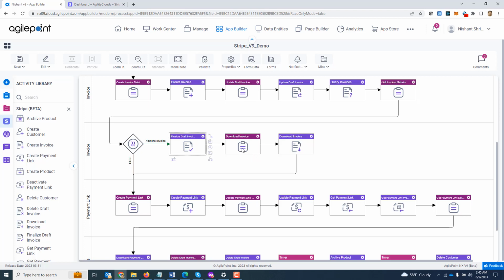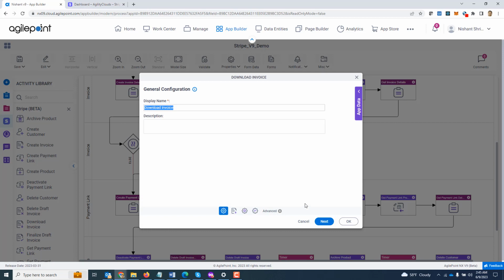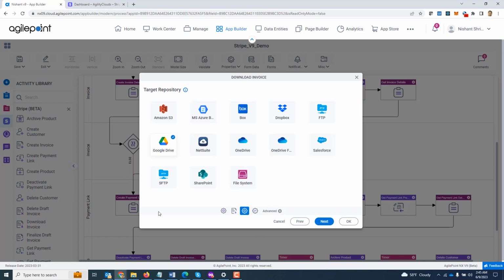Next, we are going to download the invoice. I'm going to provide an invoice ID, and we can drag and drop the download invoice activity. In this case, I'm going to connect to Stripe, provide the invoice ID which needs to be downloaded, specify a file name which needs to be used, and I have to also specify where this file would be saved. In my case, I've selected Google Drive.